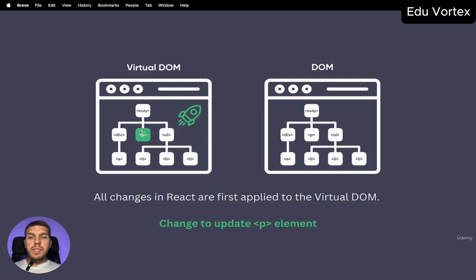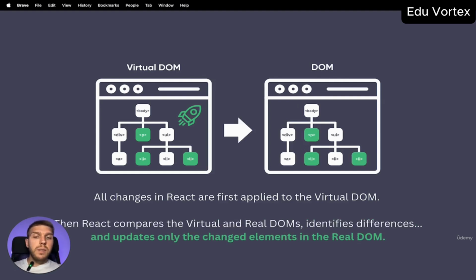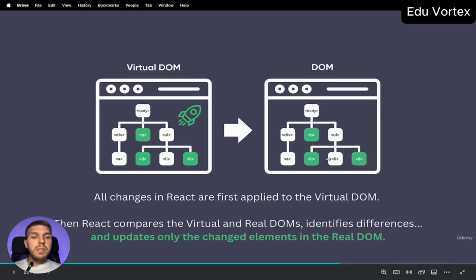So imagine you change the paragraph on your web page, and then you change some list item, and then you change another list item. Like we have 3 changes at one time. And what does the DOM do? It groups these actions together. It compares the virtual DOM and the real DOM and tries to find a difference. And when it finds a difference, it updates only the changed elements in the real DOM, as you see here.